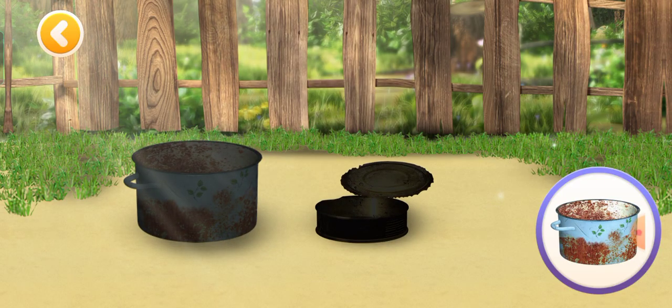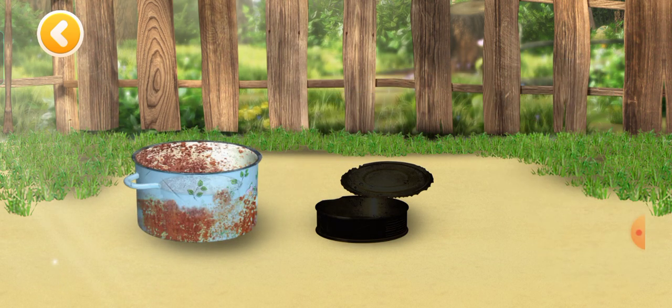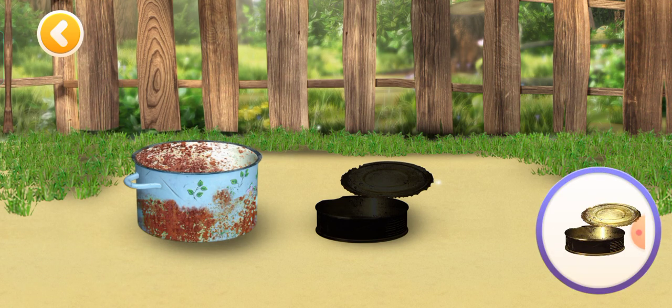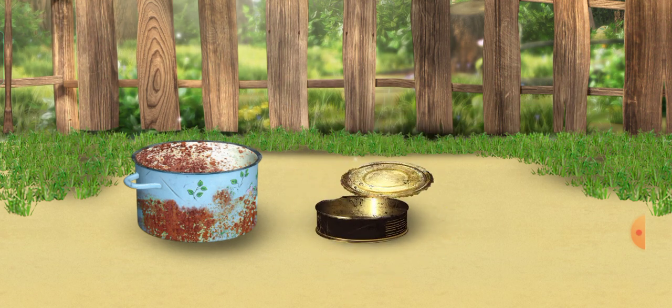Let's learn what objects are made of. A saucepan is made of metal. A tin can is made of metal. Well done! You've learned what all these objects are made of.